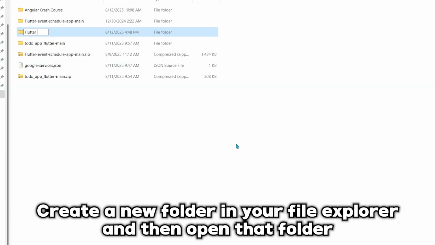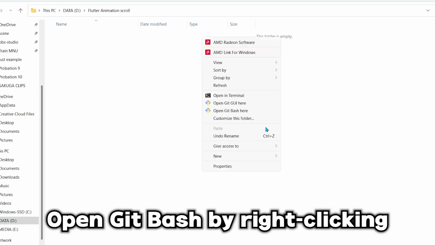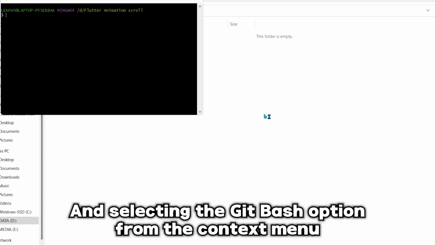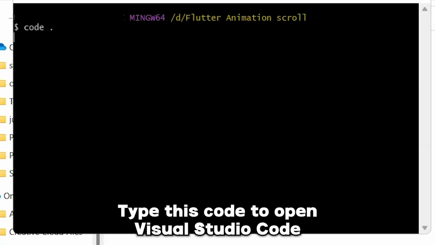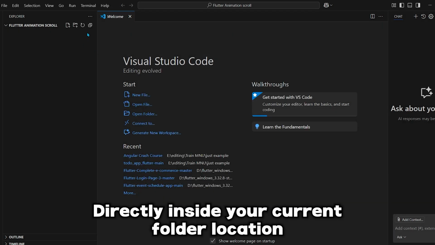Create a new folder in your File Explorer and then open that folder. Once inside the folder, open Git Bash by right-clicking and selecting the Git Bash option from the context menu. In the Git Bash terminal, type this code to open Visual Studio Code directly inside your current folder location.